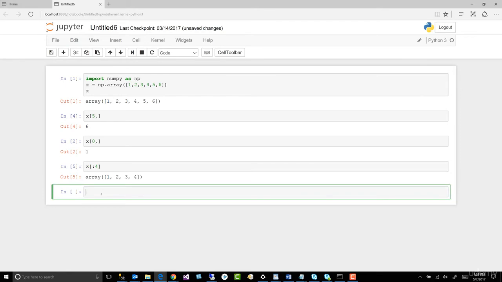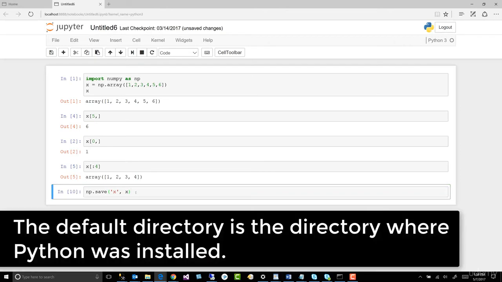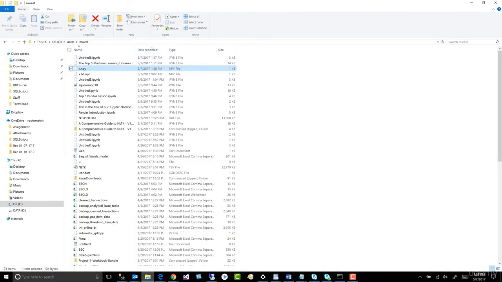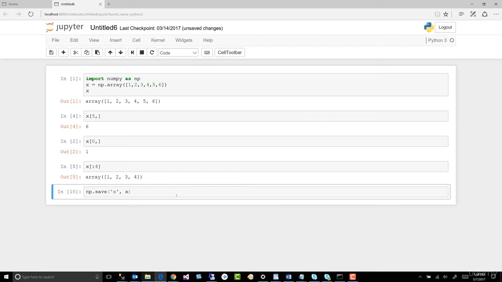All right, let's go ahead and save our array to disk, something we won't do often, but we should learn how to do it. So let's go np.save. I need some parentheses, quotes, x, comma, x. Now a question might be, where does it save it? Well, it saves it to the default directory. And my default directory is Users. If we go to date modified, there is x. That's the file we just saved. And it's .npy. Why? Well, because it's a NumPy array.